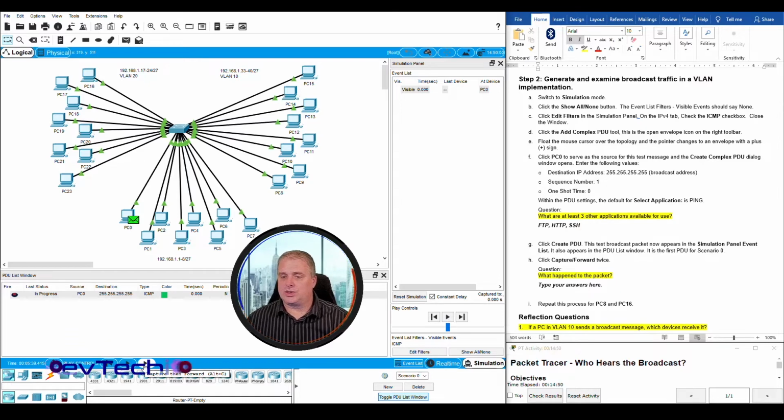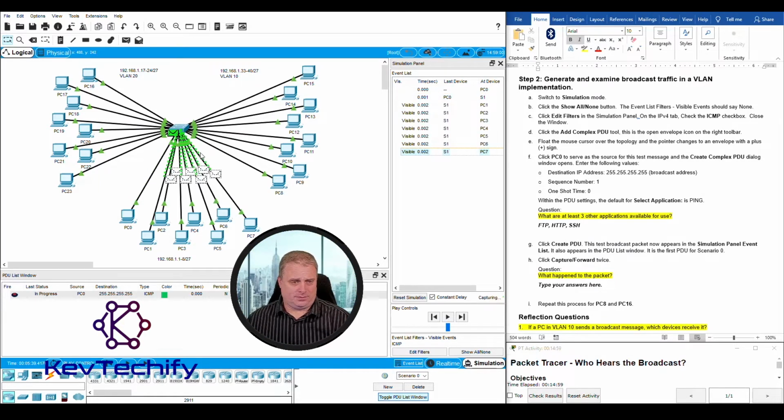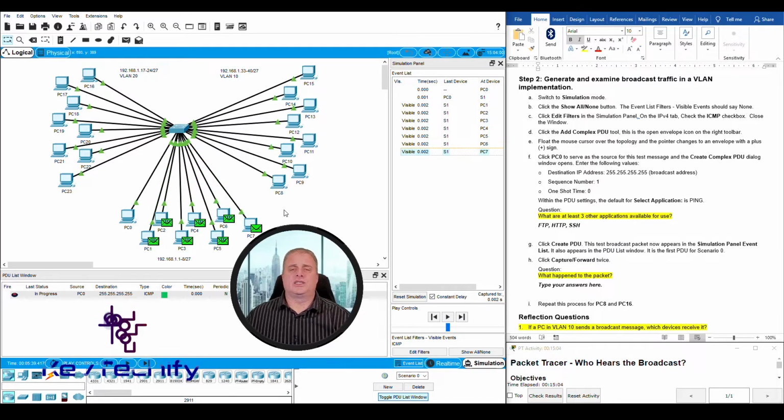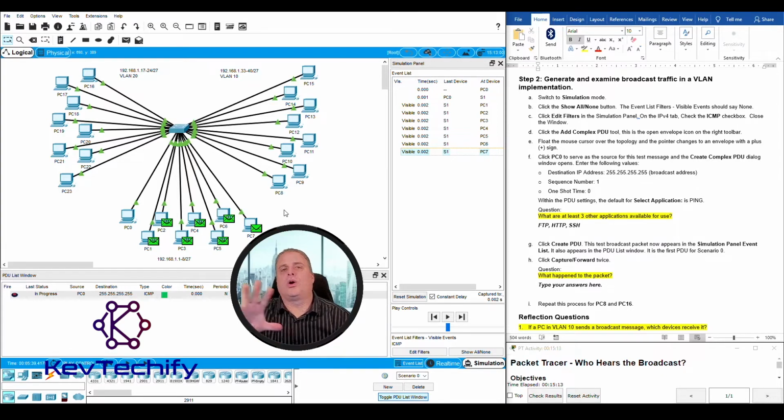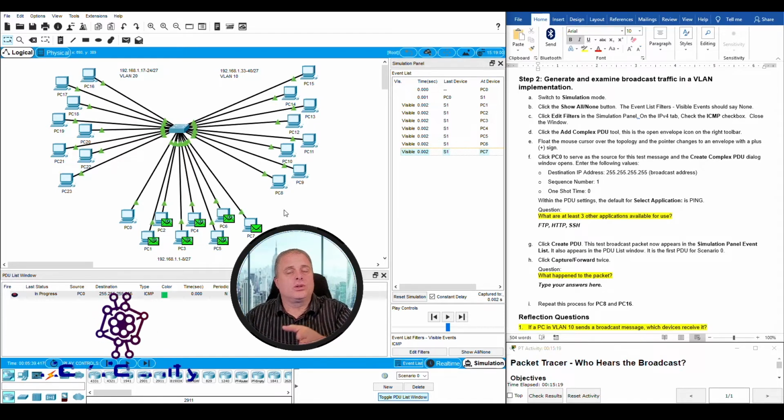Our instructions were to click it twice. Go ahead and click it once. We can see that the PDU went from PC0 to the switch. Then if I click it a second time, it forwards it out to all the other devices on my local area network. What happened here? Why didn't it go to all 23 devices? Because once again, that switch forwards it out all available ports on that local area network except for the port it got it in from.